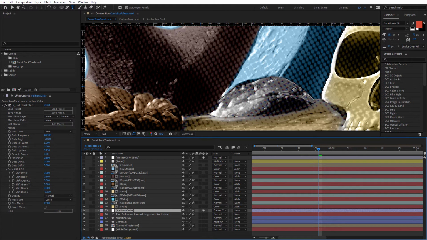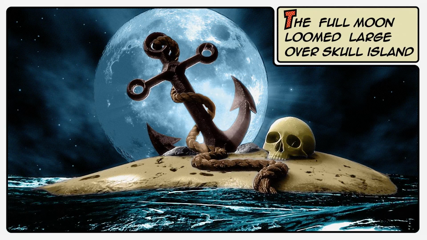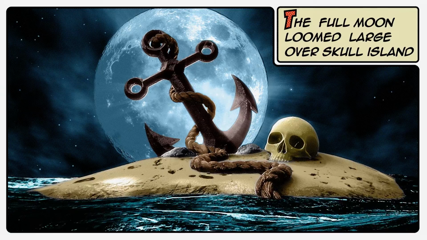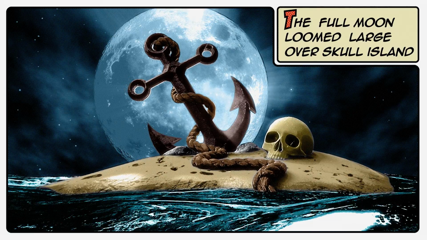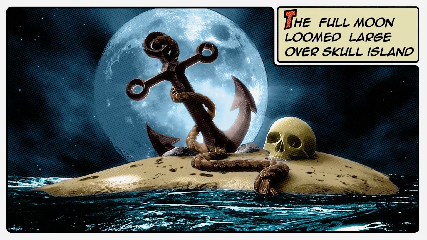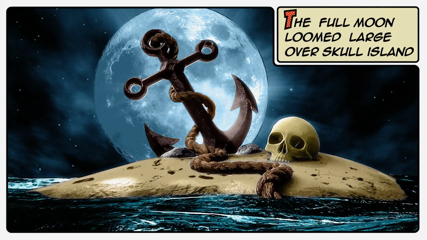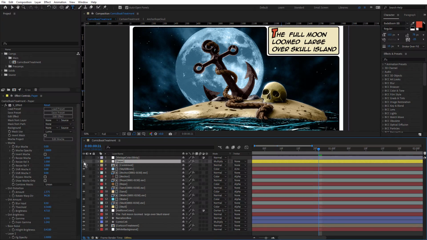Notice how the rocks are completely covered with it. That's because the rocks don't have a colored solid. They're still using their original black and white. So this is a second pass of halftone on top of the one that I added inside the cartoon treatment comp. And it just has that little bit of color in those areas just to add that irregularity. A couple more layers to go.